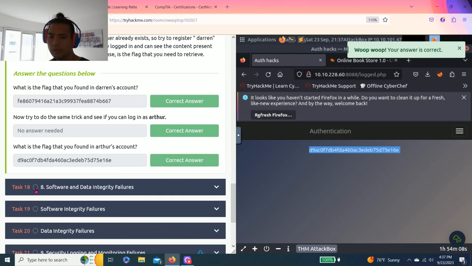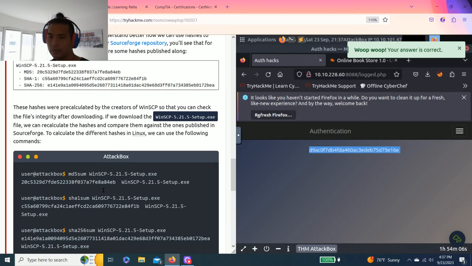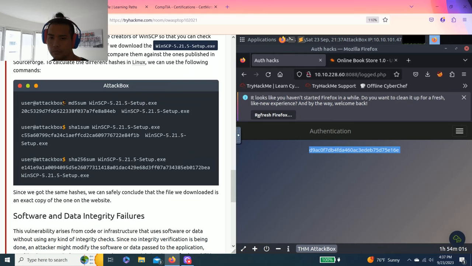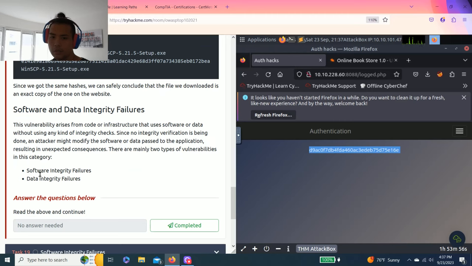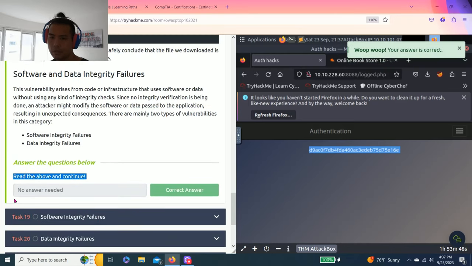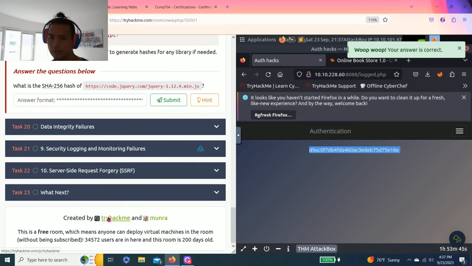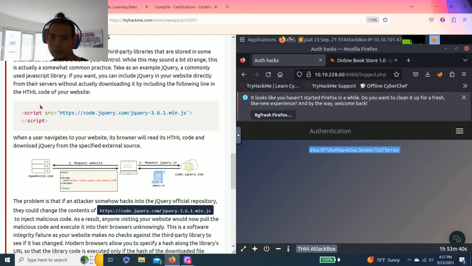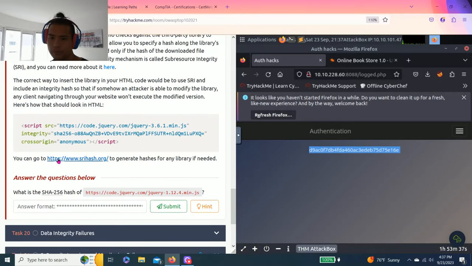All right, let's move on to task 18, number 8, software and data integrity failures. It talks about integrity, talks about MD5 sums, SHA-1 sums, and asks your questions below. Just read the above and continue. It talks about file encryption. Task 19, software integrity failures, and let's get to the question. What is the SHA-256 hash of this web link?